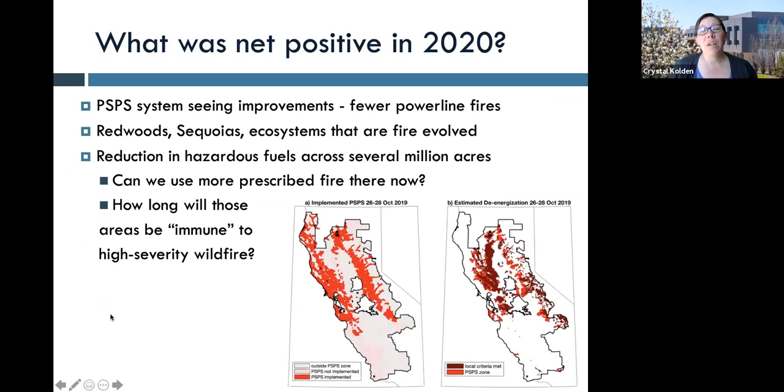We're also slowly seeing improvements in our ability to mitigate power line fires, right? And we just published a paper on public safety power shutoffs, which PG&E did an absolutely horrendous job with in 2019. And they're slowly making improvements. We saw fewer shutoffs this year, and we saw fewer power line fires. So I will take that as a net positive, because they're learning and improving.